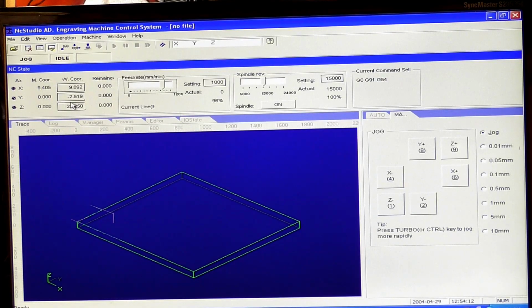If I can talk over the storm that's happening outside. Now this area here, this is the work coordinate, and we'll be setting the work coordinate in a minute. This slider bar here is the feed rate in percentage terms of whatever you set it to in your CAD program.